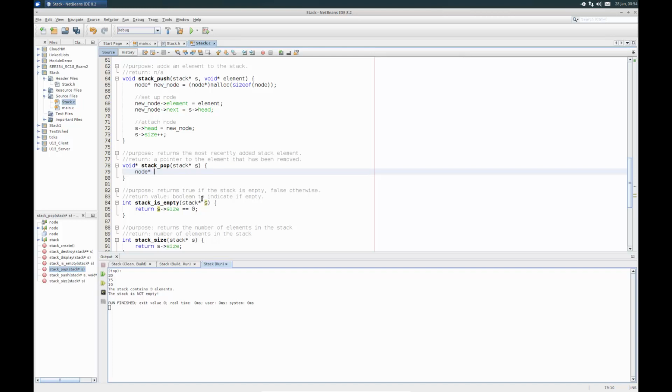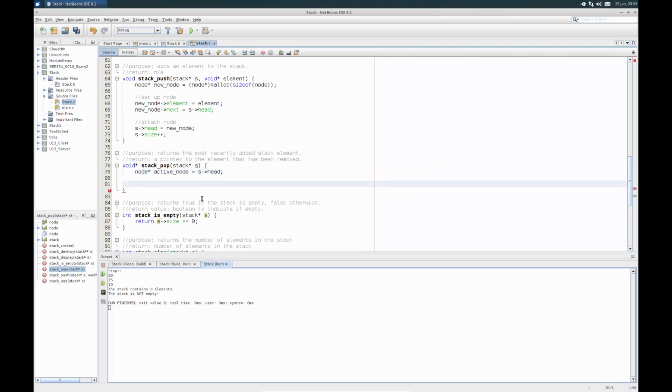So we'll go node, we'll call this active node. What I want to do basically is, I know I need to remove a node from the list inside the stack. So I'm basically going to start by getting a reference to that head node. So active node equals s arrow head. Right, so let me grab that frontmost thing. Okay, that should be good.